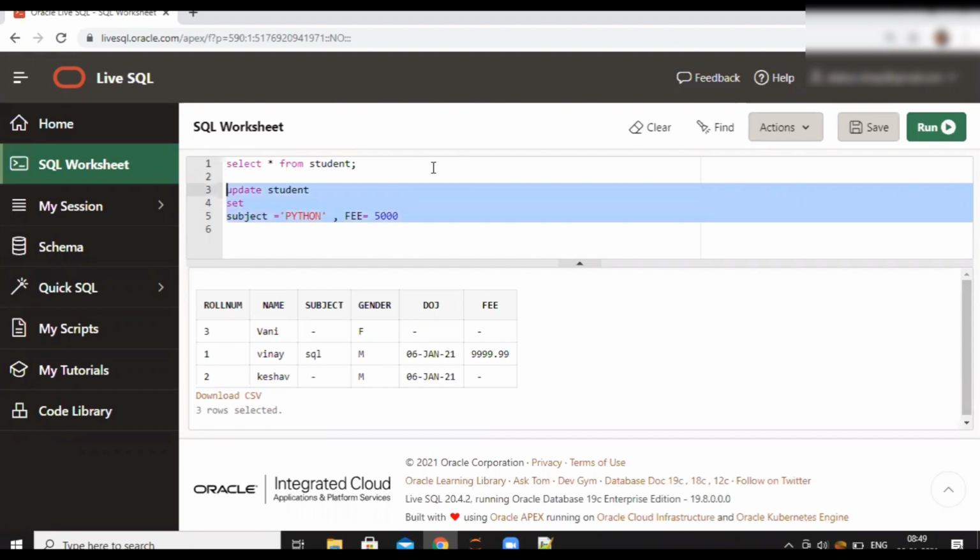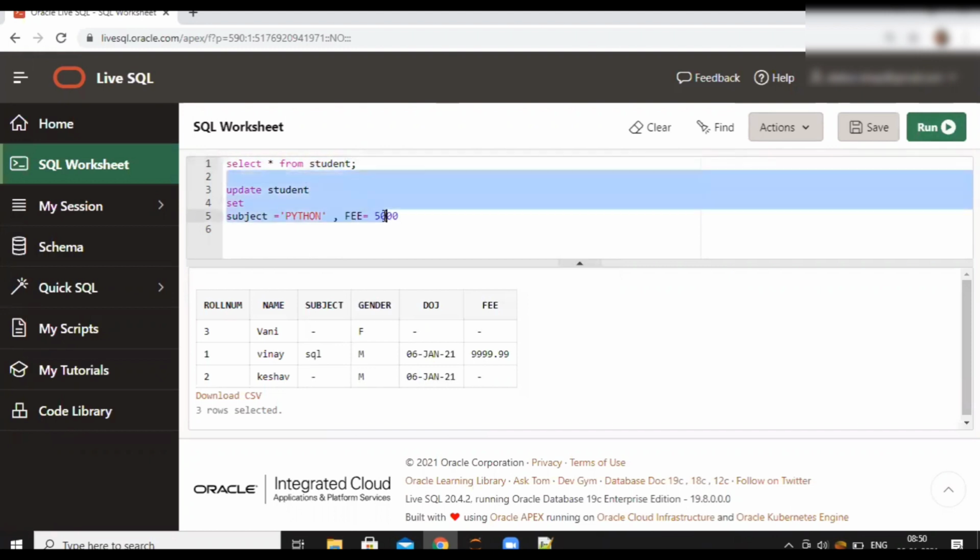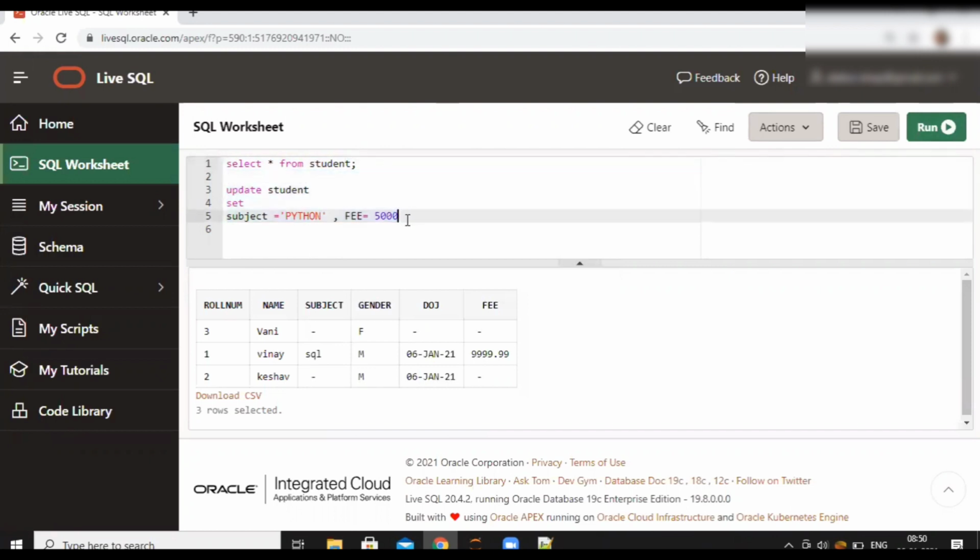It is going to modify, just like a select without a where clause. What will happen if you run a select without a where clause? It is going to pick every record from your table, because I'm not filtering any record. In the same way, if I run this statement, it is going to modify all the records in the table, setting subject to Python and fee to 5,000. But my intention is to change only a particular record.